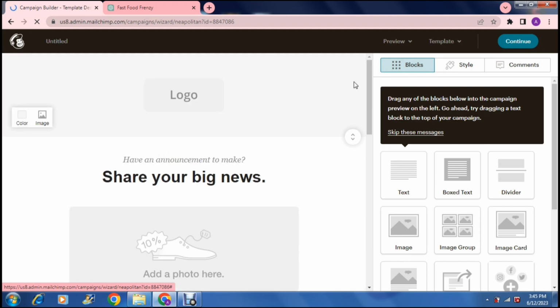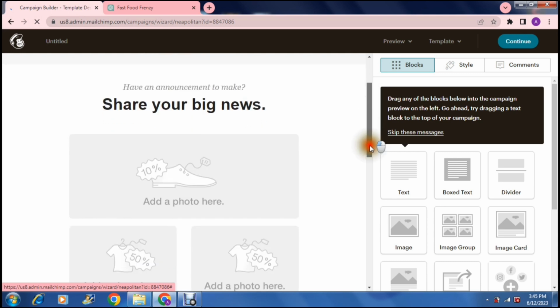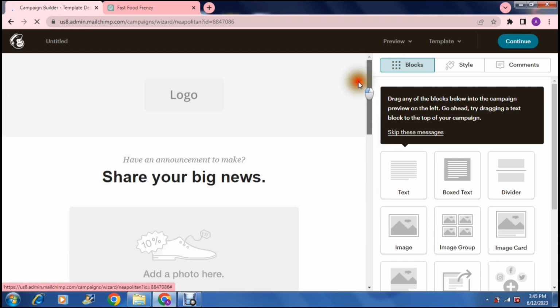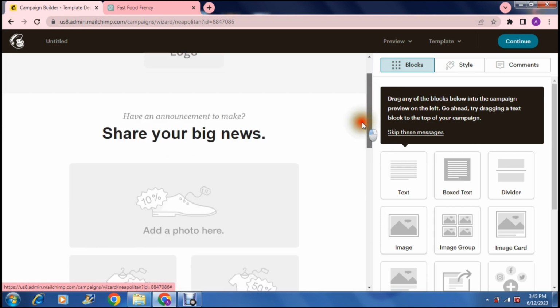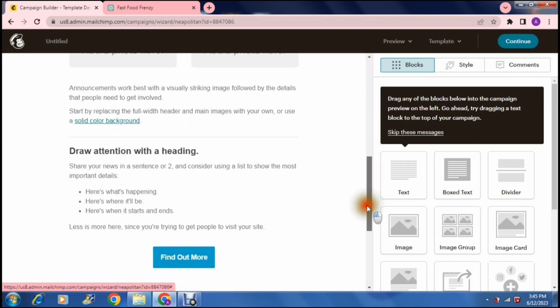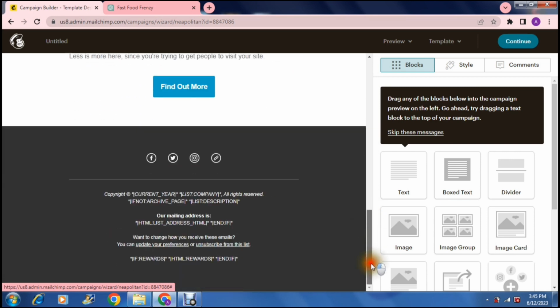This is what your editor looks like. And on the left-hand side, as you can see here, this is what your page will look like. Your newsletter, once you have published it. It's got the area for a logo. It's got your header, your intro, a few photographs, some space for text, a few buttons, and then it's got your footer.